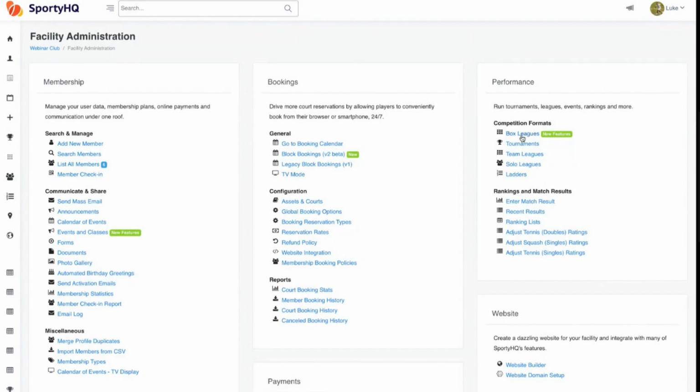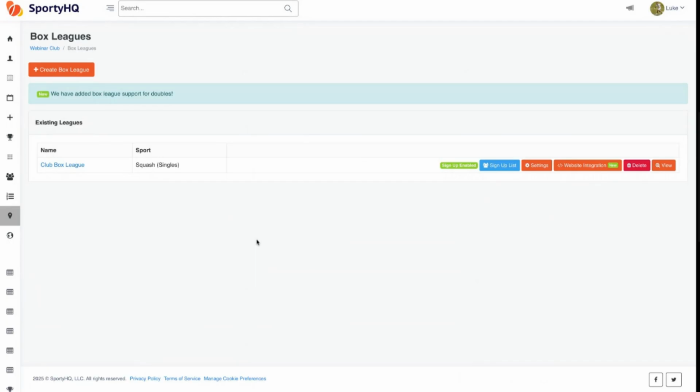So we'll start at the top here with box leagues. Everyone should be somewhat familiar with the box league. It's pretty much like an institution from the squash clubs over the years, and I think most clubs still operate some form of either a box league or a ladder.